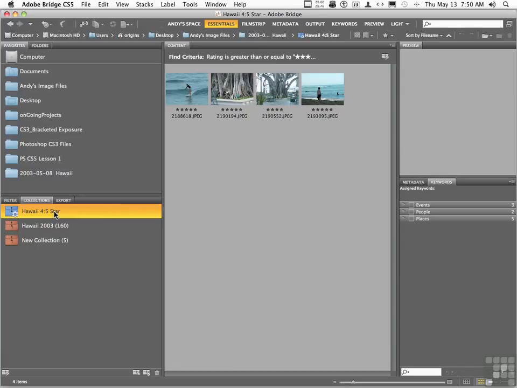This is my favorite of collections. It's amazing. What it does, it's live. You can make a collection based on a criteria. And as the criteria changes, like stars, it will update in the collection. When we created this one, we created it just for one folder, the 2003, 05, 08 Hawaii. Now remember, you can create a search criteria for a smart collection on your whole hard drive.